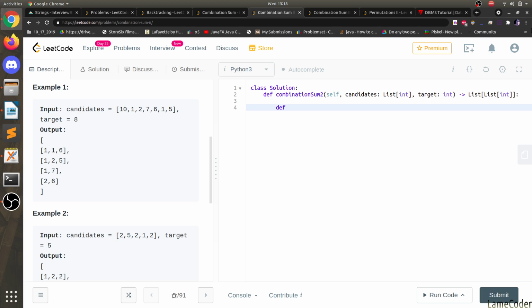So let's try to write our function. It will be the same as the previous one. Before that, let's sort our candidate array, as this will help us. Then define our helper function, and we are passing the target and the ith index we are on. Here we are going to write our recursive part.